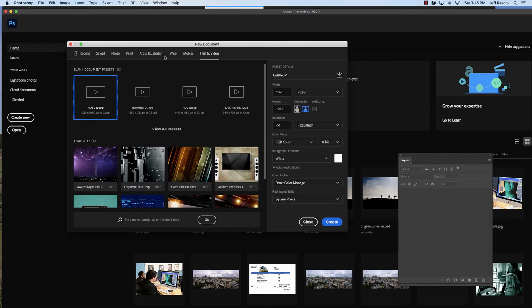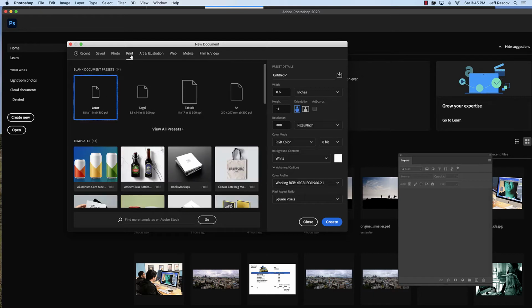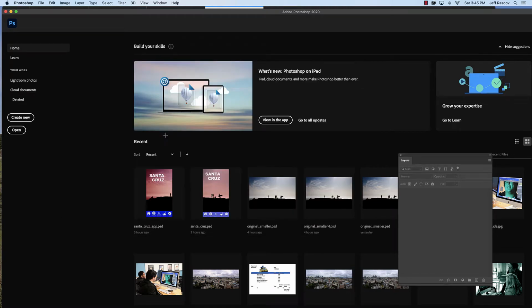For today, I'm going to go with the print option since we're making a flyer for our cat that we might, or dog in this case. I'm going to change it to dog for our video today. And I'm going to use the basic letter 8.5 by 11 preset there. And we could just say create.